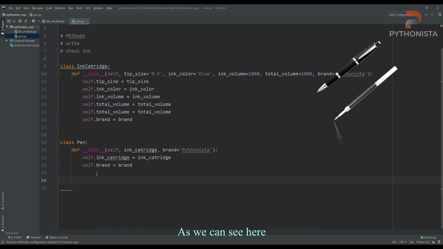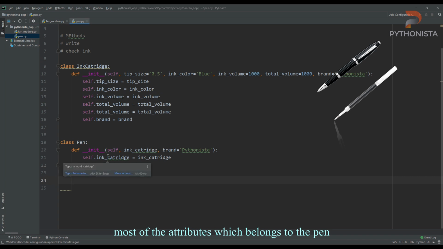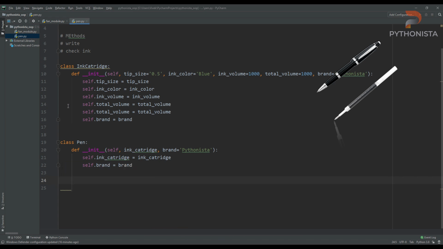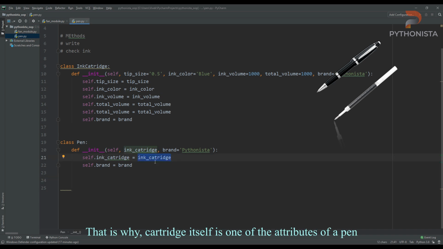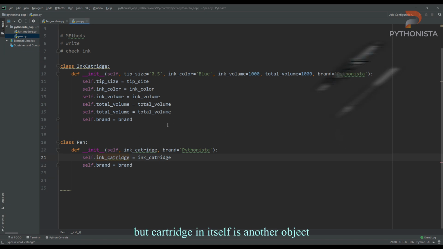As we can see here, most of the attributes which we think belong to a pen actually belong to the cartridge. For example, the tip size. Tip size is not of the pen. Tip size is of the cartridge. The volume is not of the pen. It is of the cartridge. That is why the cartridge itself is one of the attributes of the pen. But the cartridge in itself is another object.